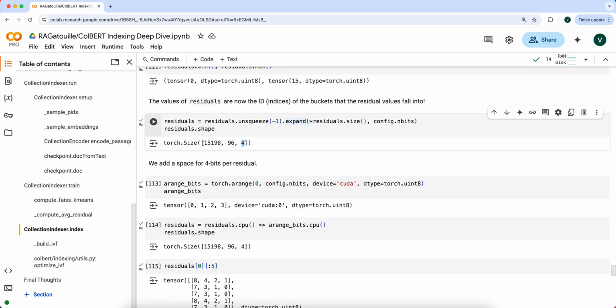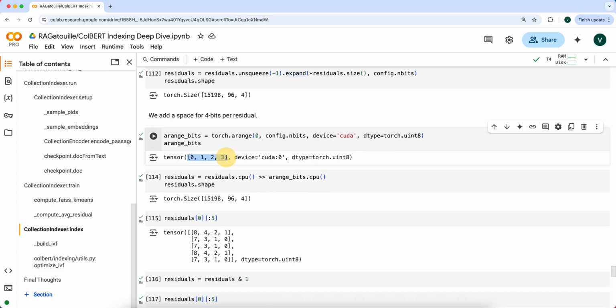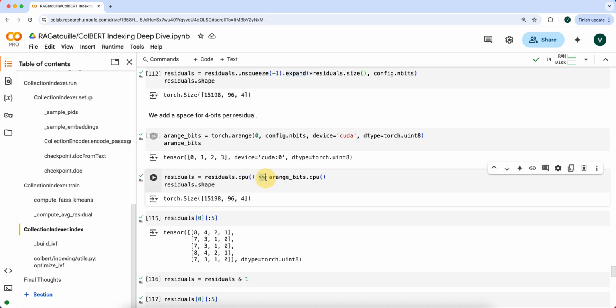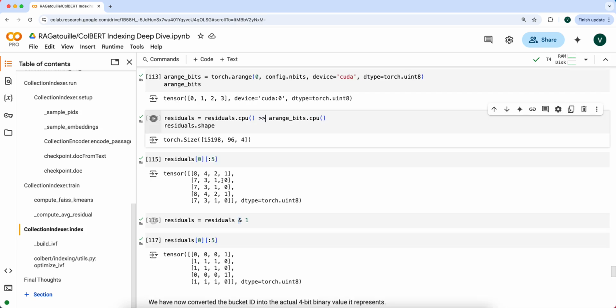So we're going to have all of our tokens, the 96-dimensional encoding space, and we're going to have 4 bits. Here are the possible values that we have: 0, 1, 2, 3. This piece I didn't fully understand, to be honest. So this operator and this operator are things that I need to look into.